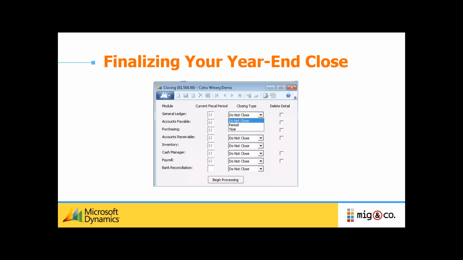When we finalize our year-end close, all we need to do is change the closing type from do not close to year, and it will actually close. Just as a note here, again, I'm looking at period 12. If I try to close the general ledger before the modules below it are closed, it won't let me close, because all the supporting modules have to be closed first before you can close the general ledger. If you happen to have an adjustment period number 13 in your system, then you'll need to close the period for period 12 and then close the year for period 13.